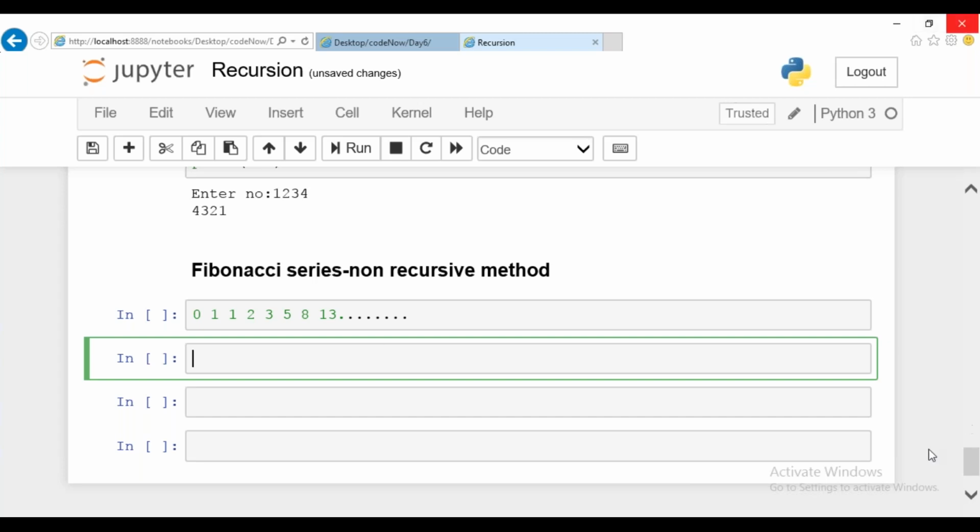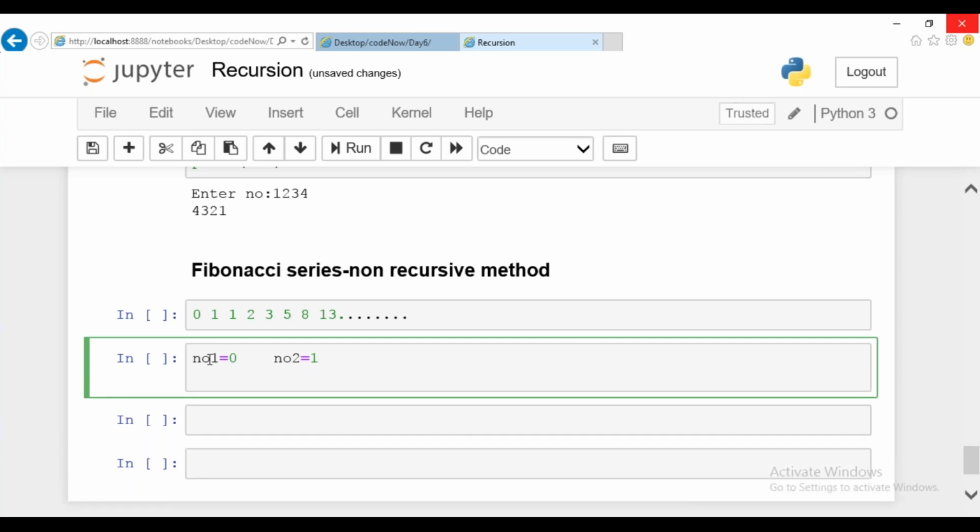Which one, Nagaraj, do you want me to explain? This logic you want me to explain? Just initialize two numbers, number 1 as 0 and number 2 as 1. I'll tell you the logic behind it. Just try to do it. You're going to take two numbers, number 1 and number 2. The first number I'm taking as 0 and the next number as 1. You're going to add number 1 and number 2.